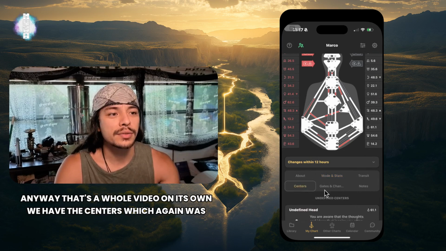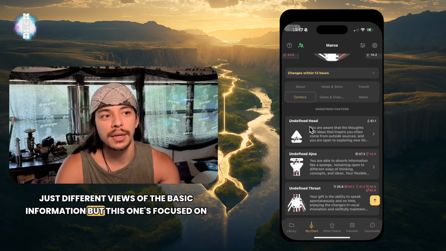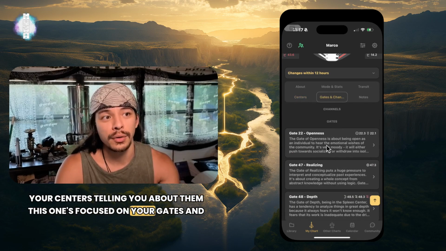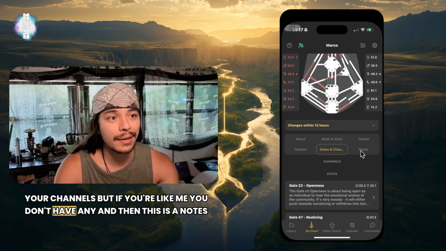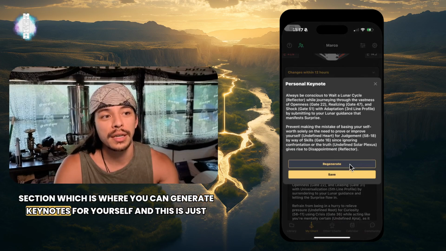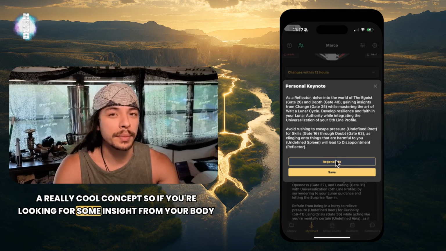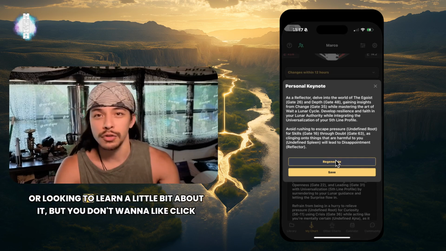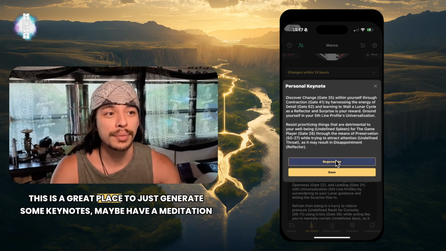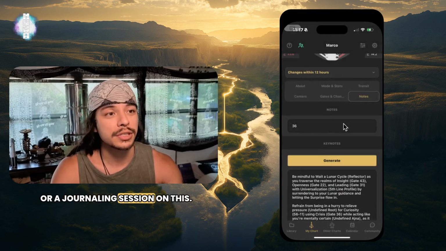We have the centers, which again was just different views of the basic information, but this one's focused on your centers, telling you about them. This one's focused on your gates and your channels, but if you're like me, you don't have any. And then this is a notes section, which is where you can generate keynotes for yourself. This is just a really cool concept. So if you're looking for some insight from your body graph or looking to learn a little bit about it, but you don't want to click through or you don't know where to start, this is a great place to just generate some keynotes, maybe have a meditation or a journaling session on this.